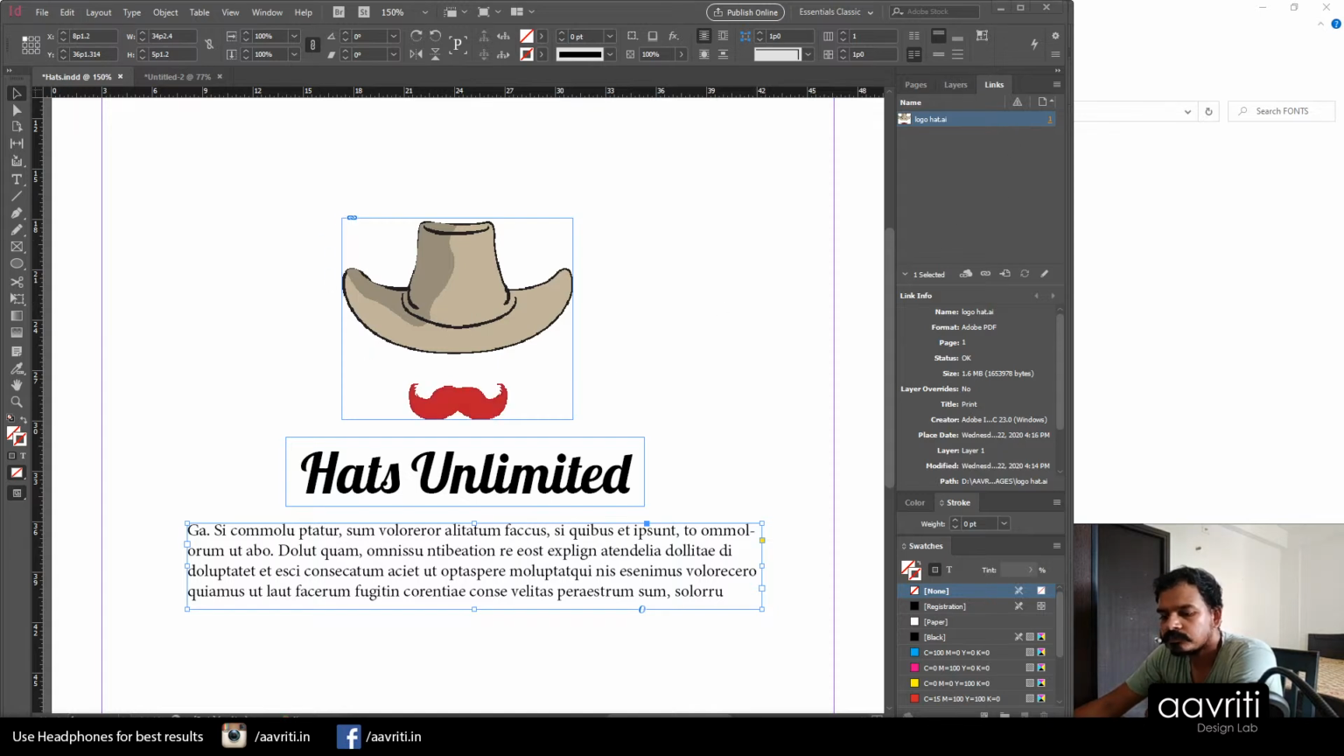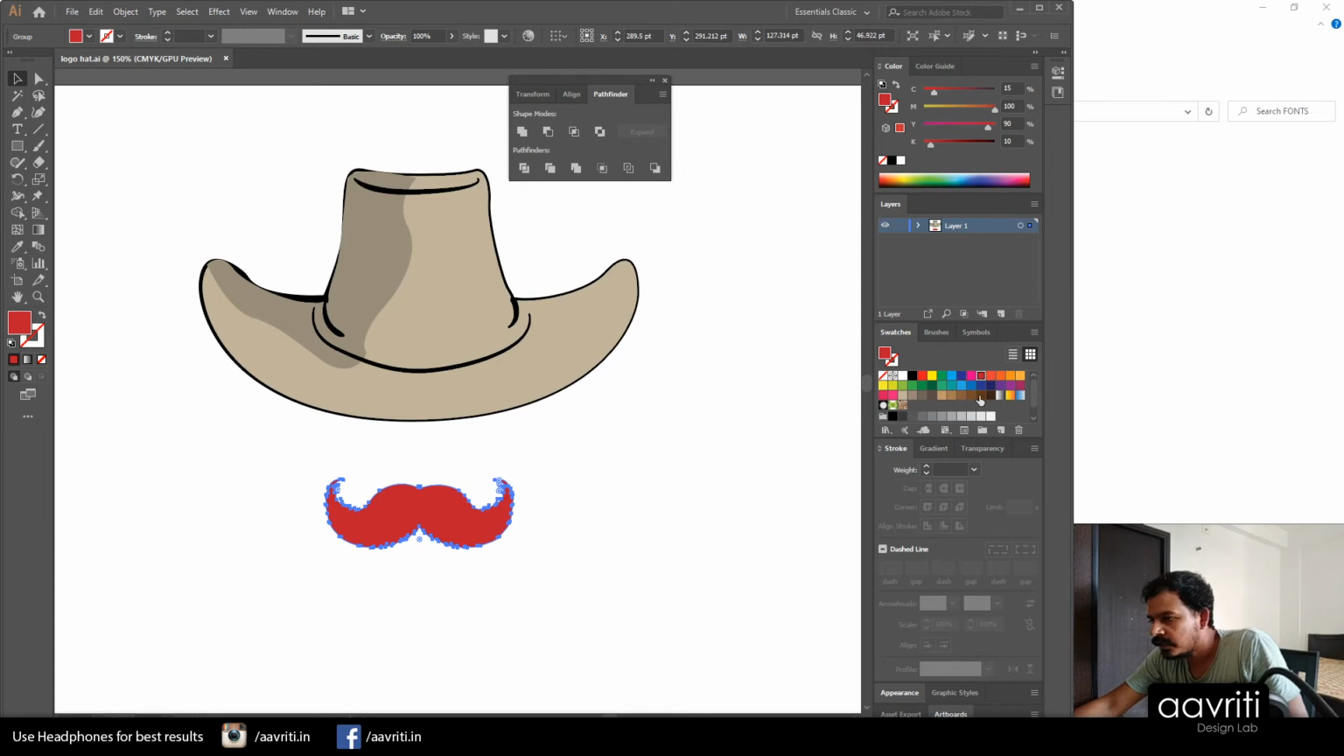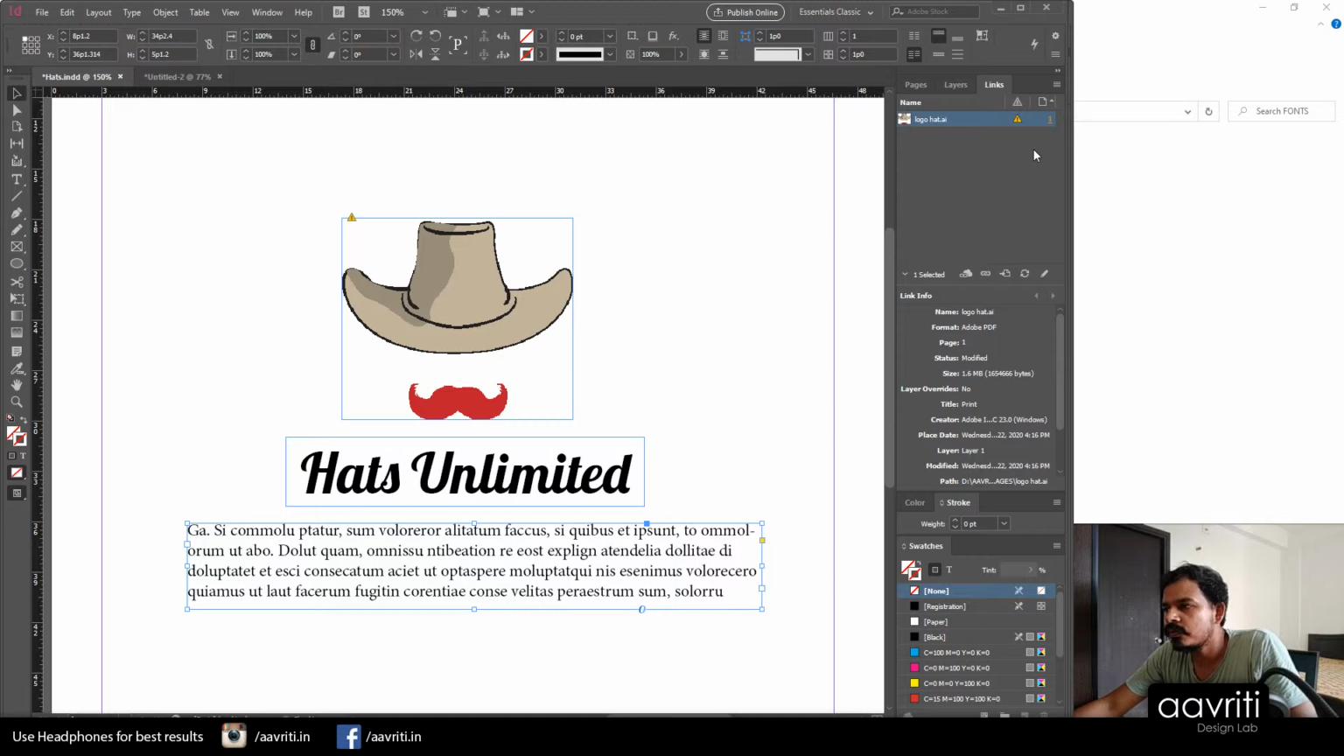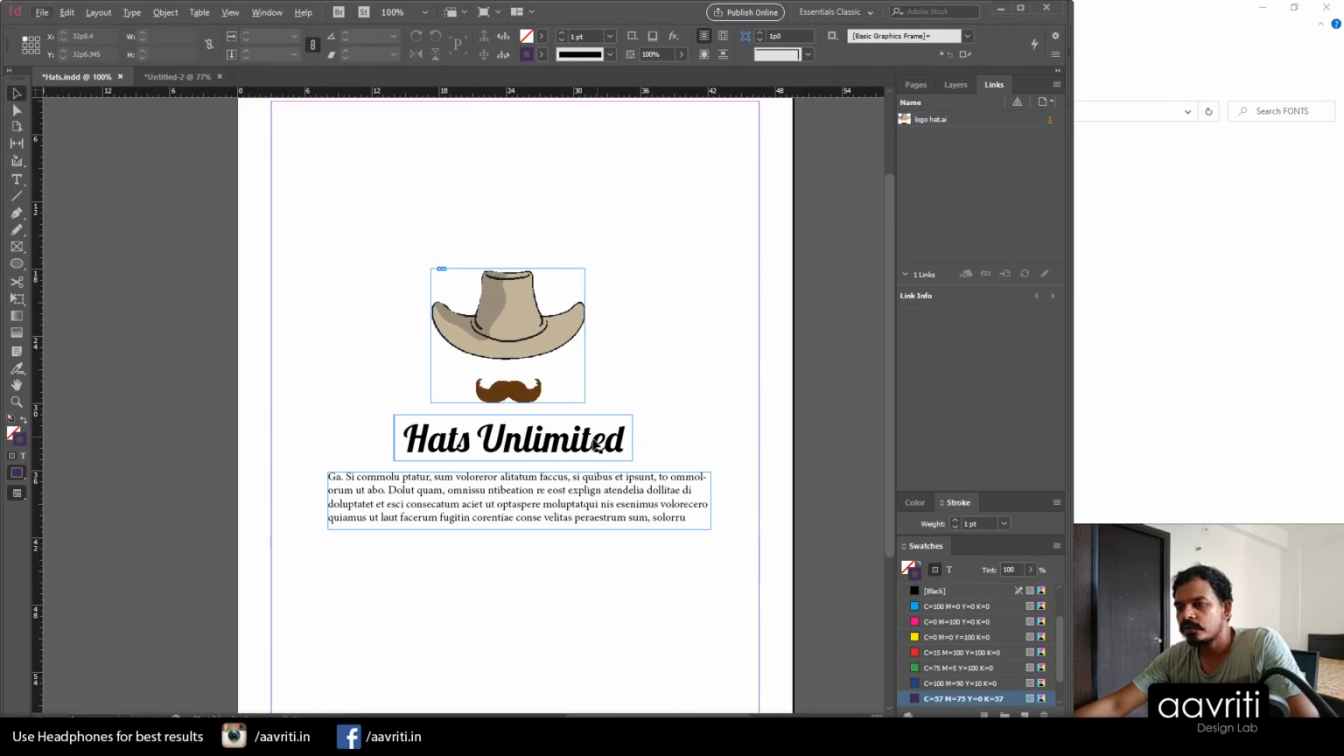Let's quickly go back to Illustrator and have the same color of the mustache. Let's save, switch back to InDesign, double click again to update it. Okay, good to go.